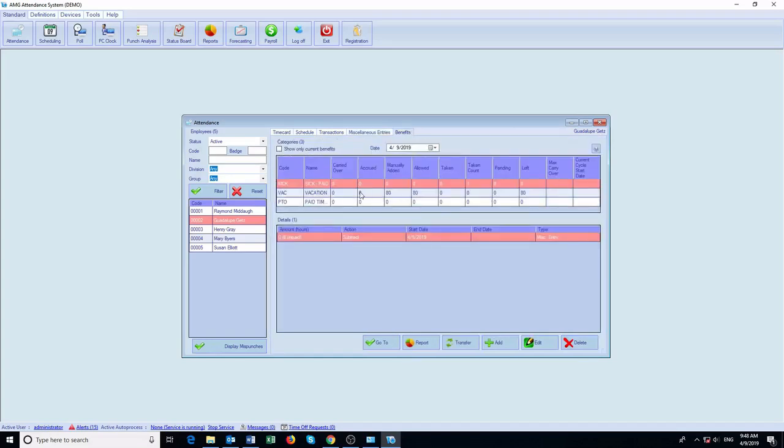AMG can track how many hours for categories like sick and vacation that an employee has. We can see for the sick category this employee had no hours available, but we just subtracted 8 hours, so they are unpaid. For vacation, she has 80 hours available. You can add or edit available benefit hours here.